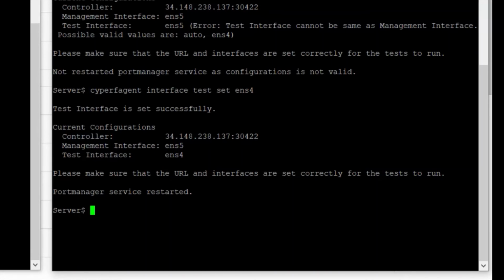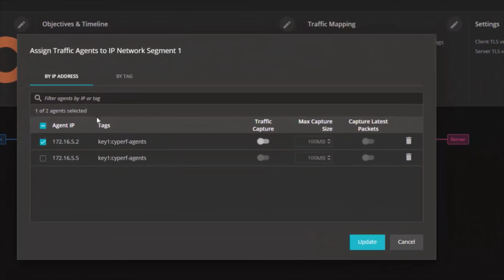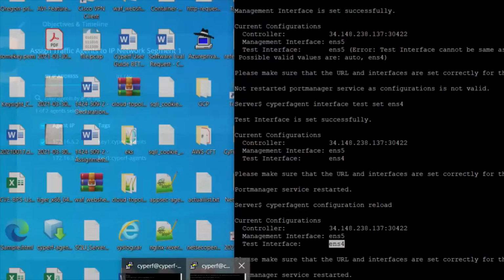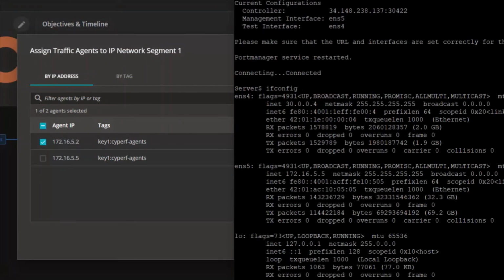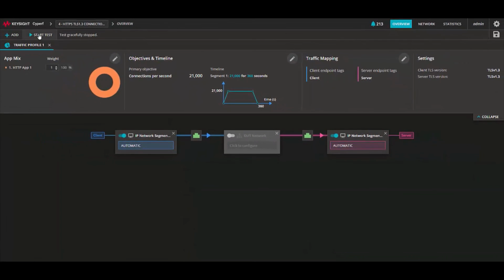Now I come back to this, and what I can see if I click on it is that my management IPs have become 172.16.5.2 and 172.16.5.5. And if I go back to my PuTTY instances, you will see if I do ifconfig, 5.5 is actually my ENS5. So this has become my management interface. And now when I run the test, traffic will get generated from ENS4, which is my NIC0. So we can now generate the same level of application and security traffic, but from NIC0.